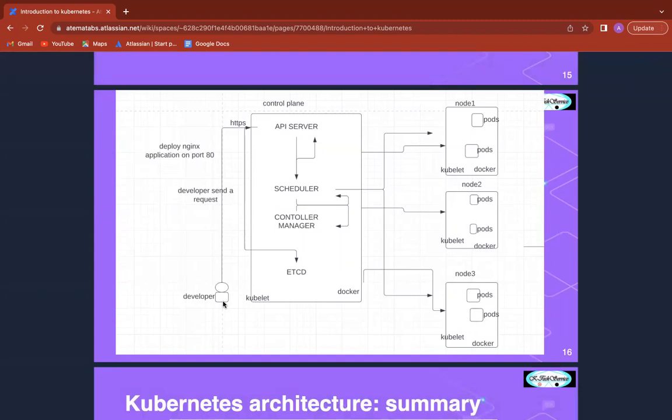What happens is that this developer develops code, and sends a request that he wants to deploy an application, let's say Nginx, on port 80 through HTTPS. This request is sent to the API server. Remember, where is this API server? It's in the control plane, which is the master node. So the API server is the gateway of the application. Normally, we all know that a request should first hit the API server.